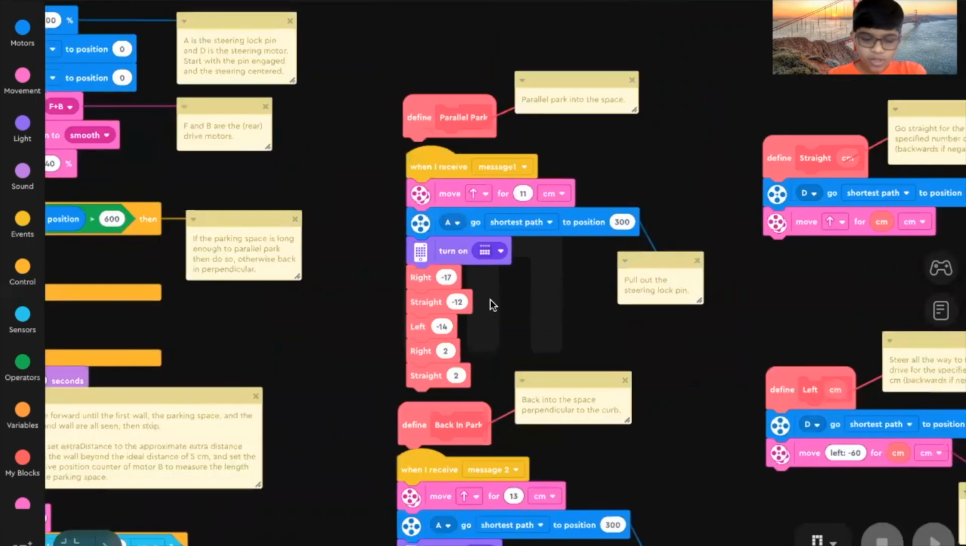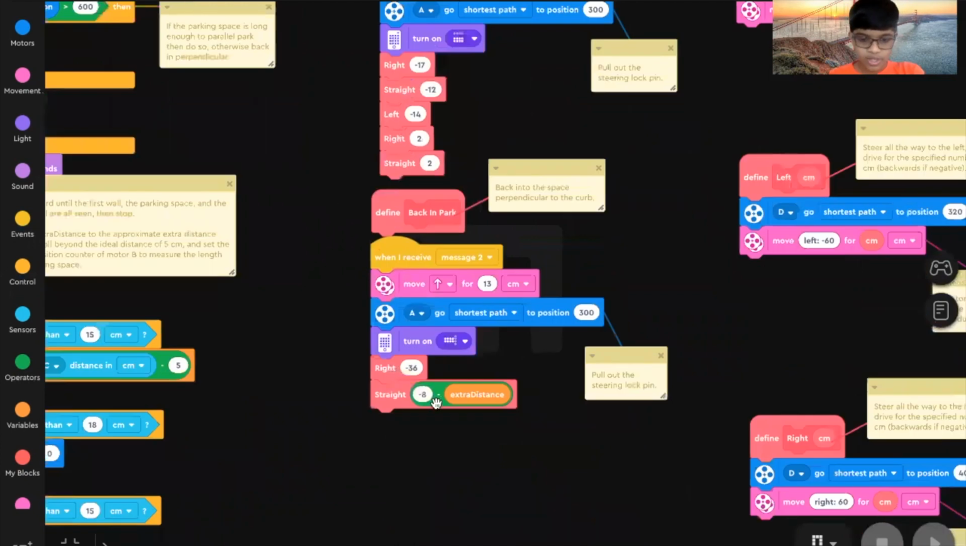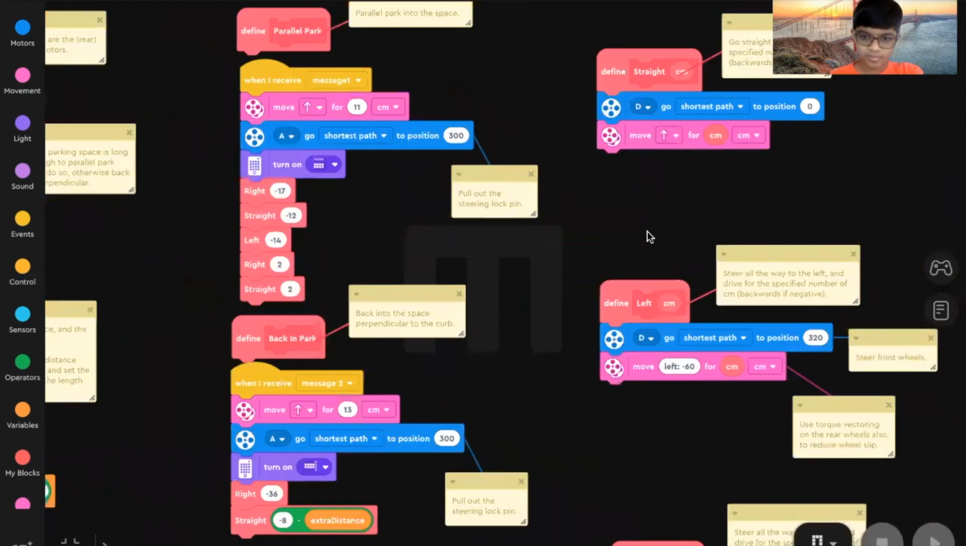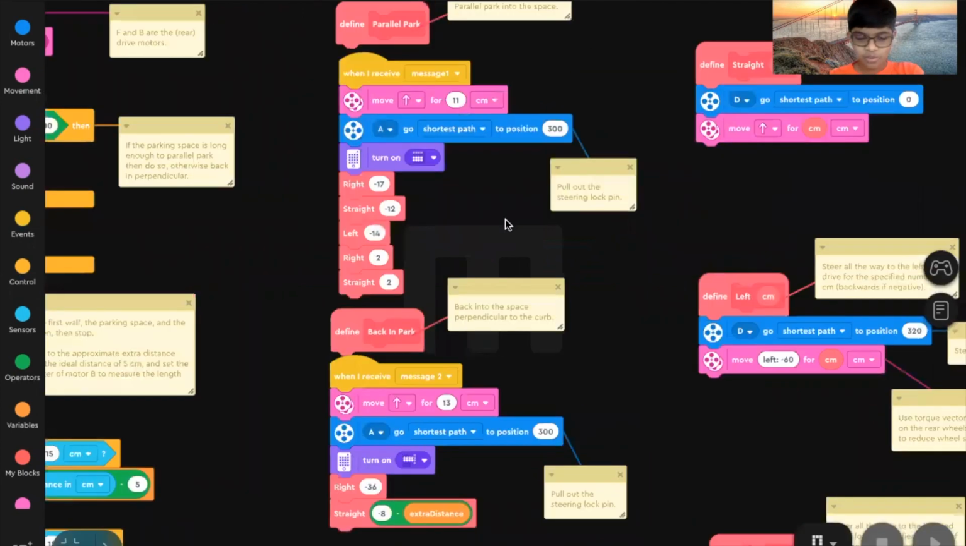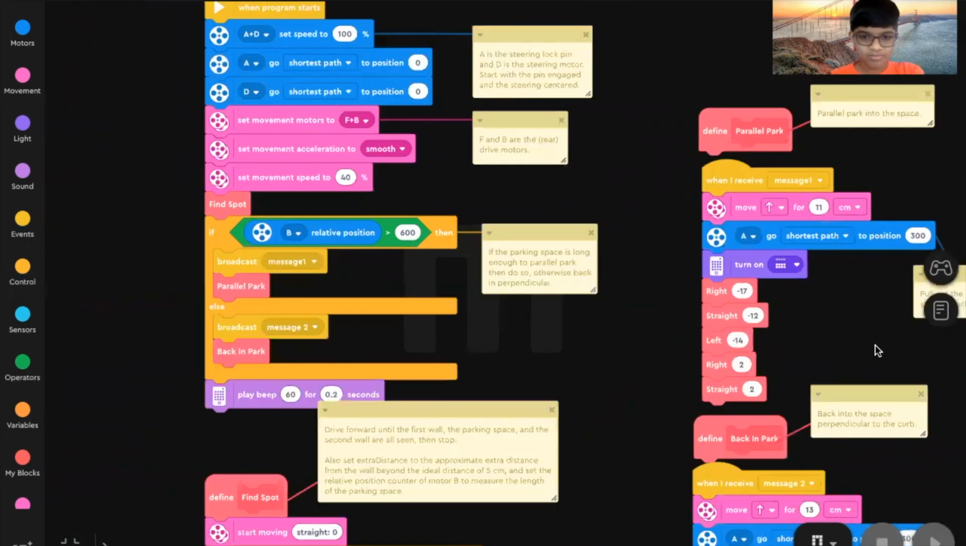So this is the part where it parallel parks. It's going to go to the right, and then it's going to go straight. Then left, right, and straight. And for perpendicular parking, it'll just go right. So it'll go into the spot like this, and then straight to fix it. So that is the program of the self-parking car.